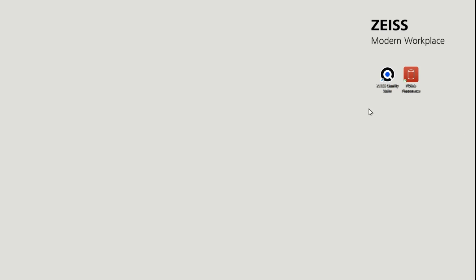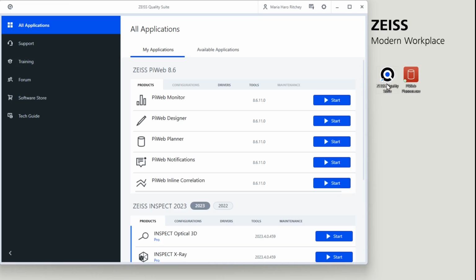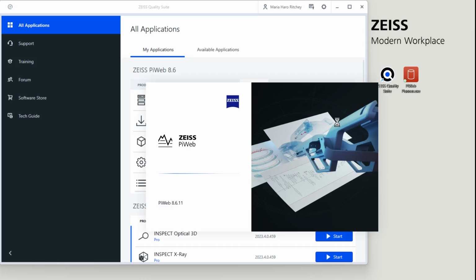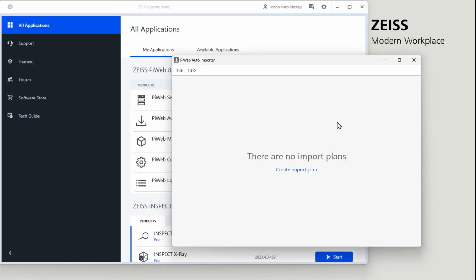After installing PiWeb, open the ZEISS Quality Suite. You should find yourself in the tab My Applications. If not, select All Applications in the sidebar on the left, and then My Applications. To launch PiWeb Auto Importer, go to Tools, and select the PiWeb Auto Importer module. Click on Start. The first time you open PiWeb Auto Importer, there is no import plan information.